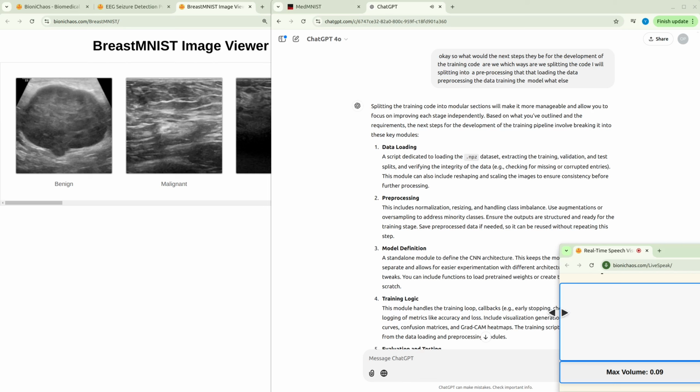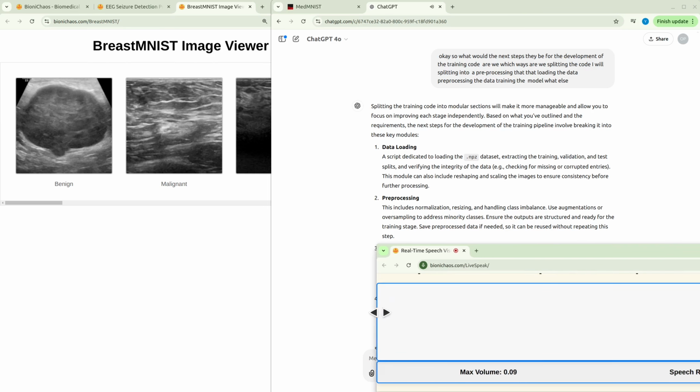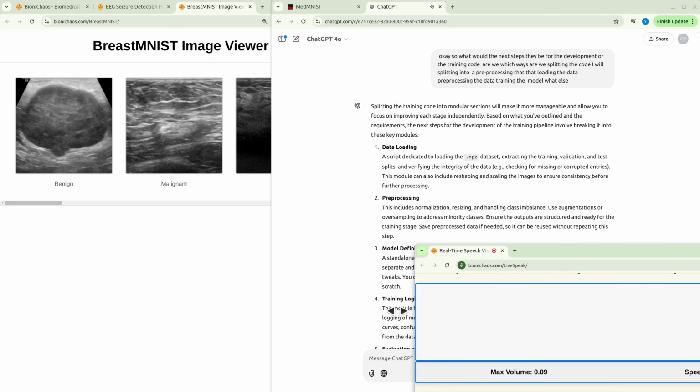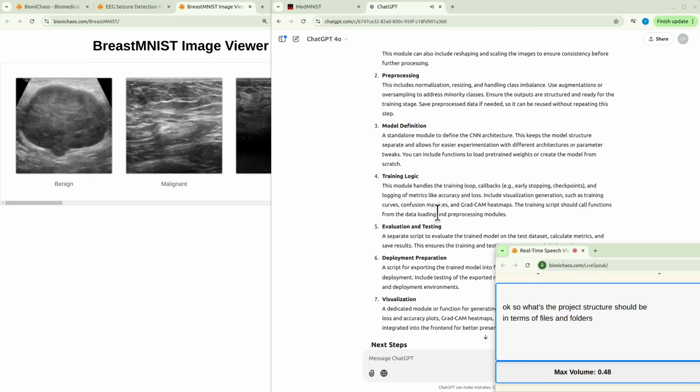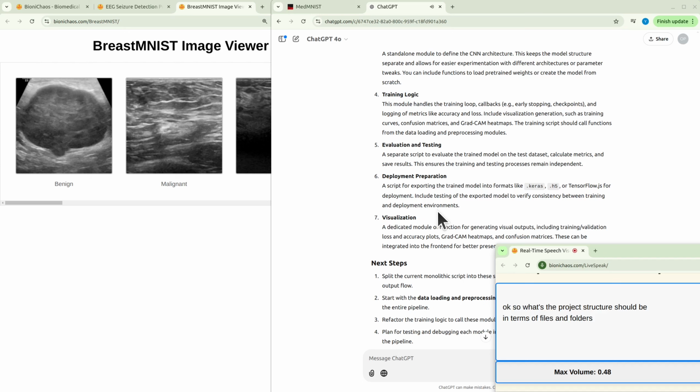3. Model definition. A standalone module to define the CNN architecture. This keeps the model structure separate and allows for easier experimentation with different architectures or parameter tweaks. You can include functions to load pre-trained weights or create the model from scratch. 4. Training logic. This module handles the training loop, callbacks, e.g. early stopping, checkpoints, and logging of metrics like accuracy and loss. Include visualization generation, such as training curves, confusion matrices, and Grad-CAM heat maps. The training script should call functions from the data loading and pre-processing modules.